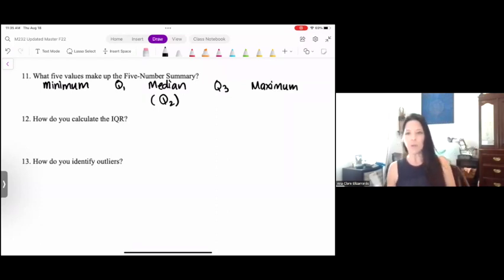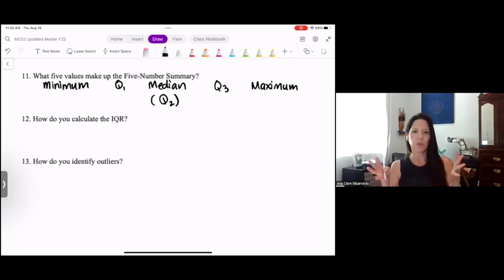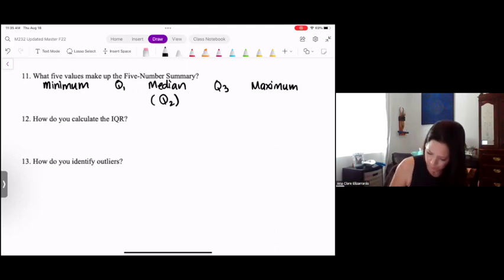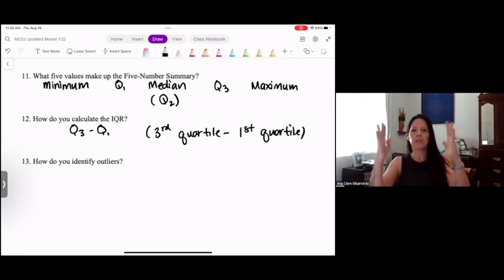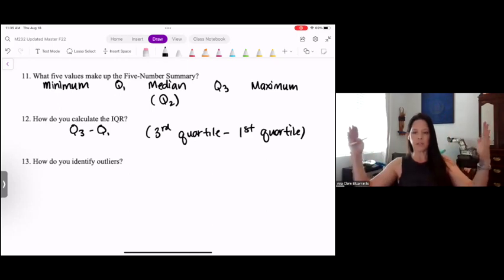The IQR is a measure of spread that we can use to describe variability of a distribution. It is the range of the quartiles, so it's Q3 minus Q1. The range of the middle 50%. The range is maximum minus minimum. The interquartile range is Q3 minus Q1.